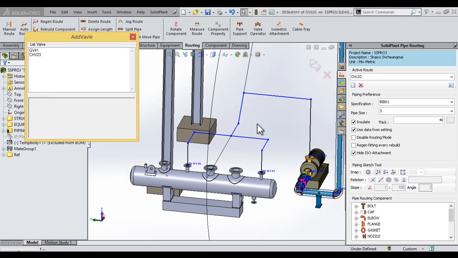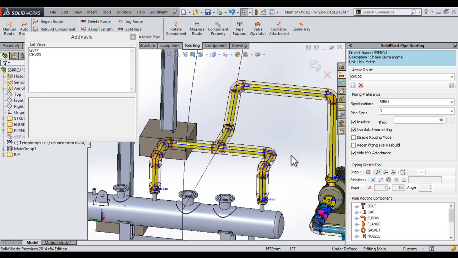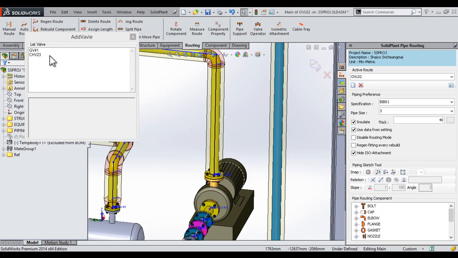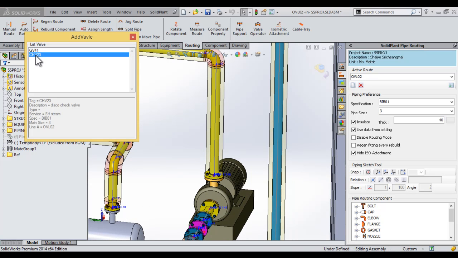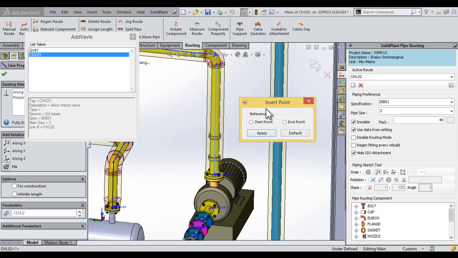Solid Plant pops up our add valve box, and at the same time will generate our route for us. In the add valve box, we see we have 2 valves that go into the pipeline. We have a check valve, which I will drag in right here. And this valve, I want it to be placed at the flange on the pump, so my start point will place it right there, and I can see that my point is indeed highlighted.